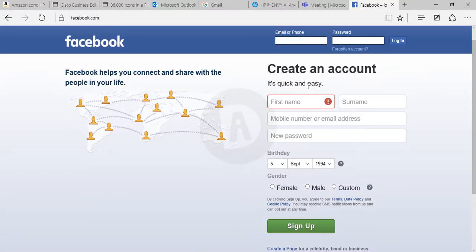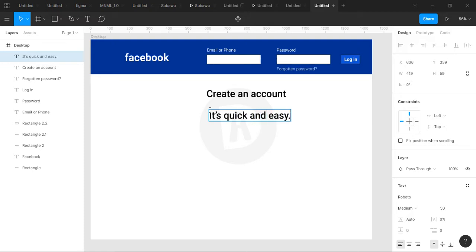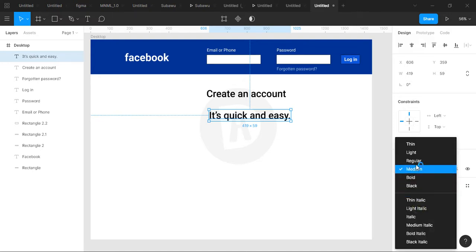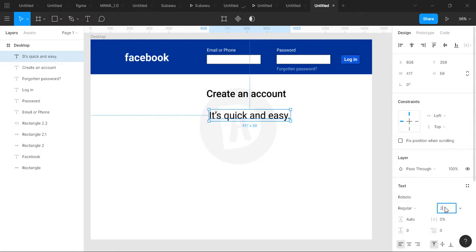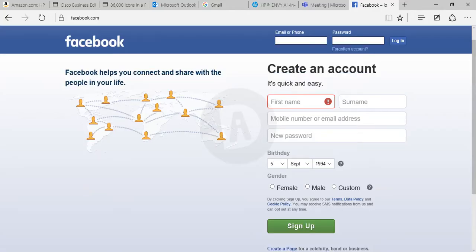Next, we're going to write it's quick and easy. So click on the text tool, that's T. Instead of clicking here, I want you to familiarize yourself with the shortcut. So shortcut for text is T. Come right here, write it's quick and easy. Full stop. Make that small. Give it a regular. Change the font to 20. 20 is too small. Let's make it 25. 25 is still too small. 28. Then let's put this under here. Okay, it's quick and easy.